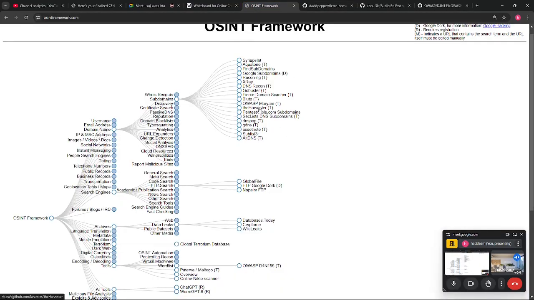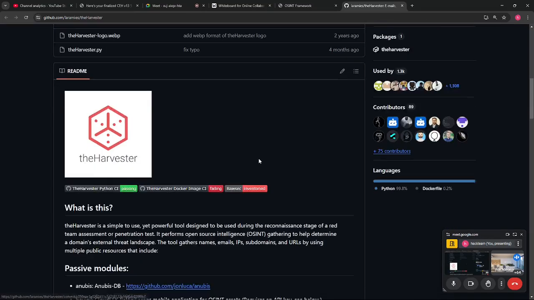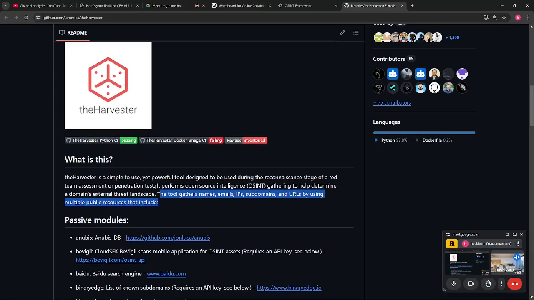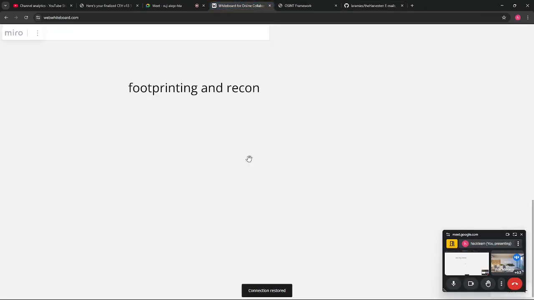You can basically use theHarvester. This tool is basically used to find the email addresses of any particular website or server. theHarvester is a simple to use, powerful tool designed to be used during the reconnaissance stage of a red team assessment. It performs OSINT search to help determine the domains, and it gathers names, emails, IPs, subdomains, and URLs by using multiple public records. The basic task of theHarvester is to gather as much information as it can regarding any target from the internet. So theHarvester is also a great tool.